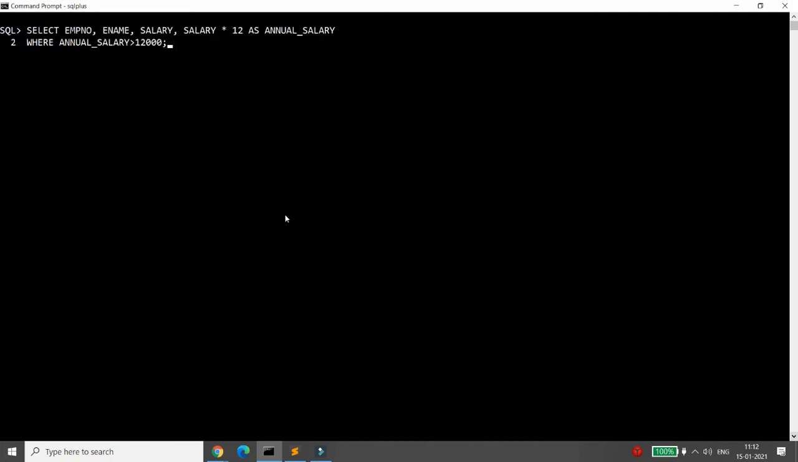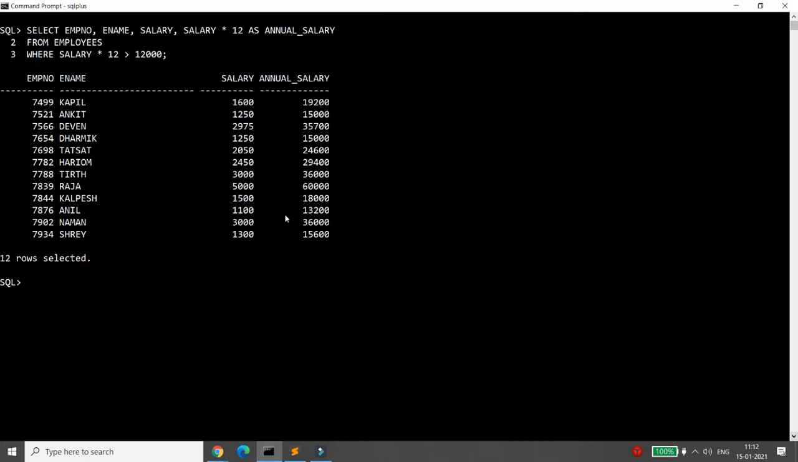Very simple. If you want to run this, then there are two ways. Either you can use the whole expression over here, that is salary multiplied by 12 greater than 12,000, or you can convert it into a subquery, then also it will work properly. So salary multiplied by 12 greater than 12,000 will evaluate and you will get the result. So you can do it like this, students.